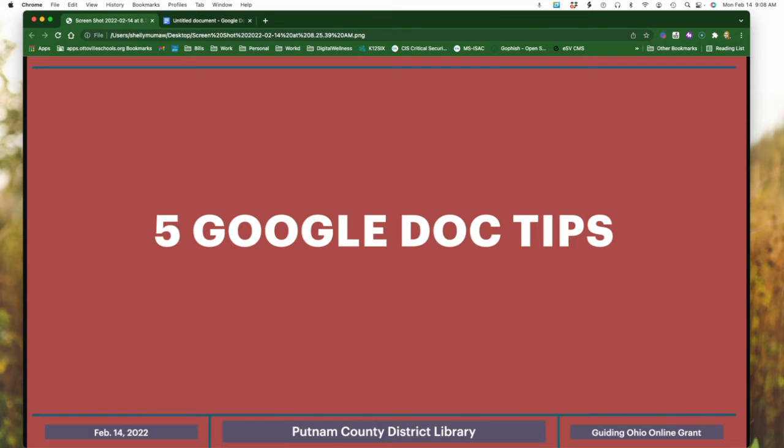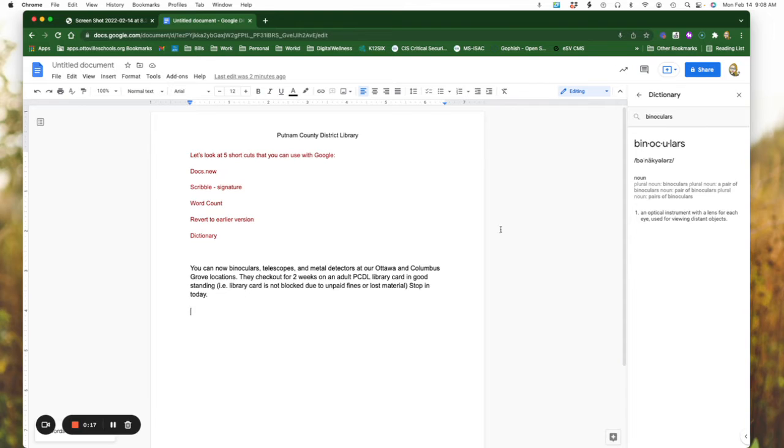This week we're going to be looking at 5 Google Docs tips that you might find helpful and useful as you're using Google Docs. So I've got a screen back here behind me with the 5 shortcuts that we are going to be looking at. The first one is docs.new.